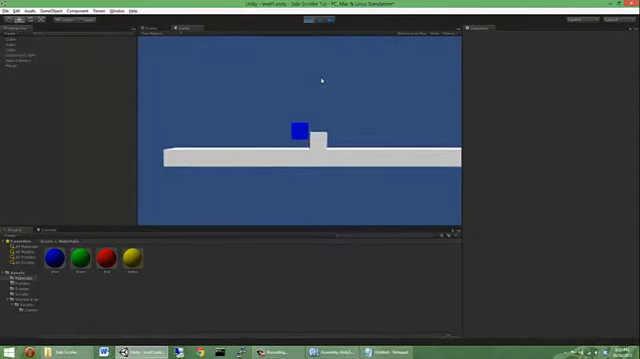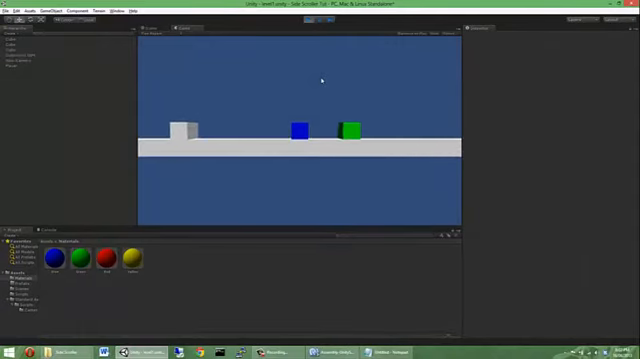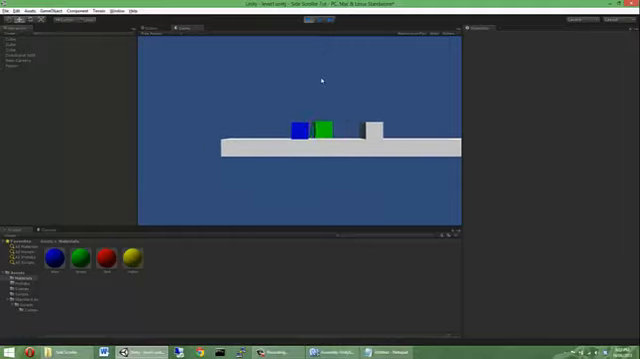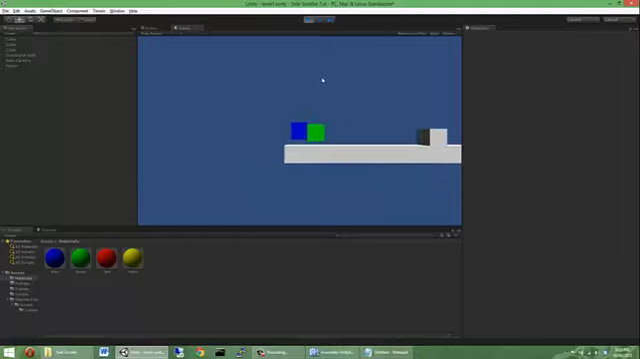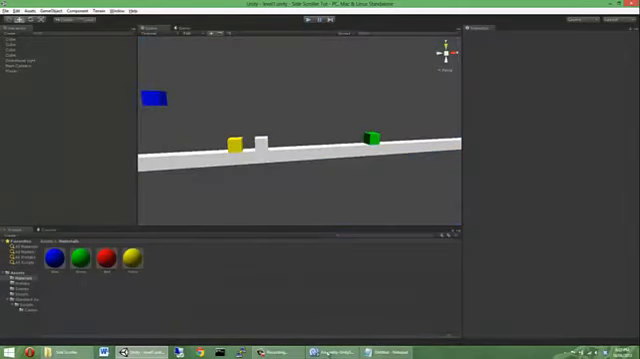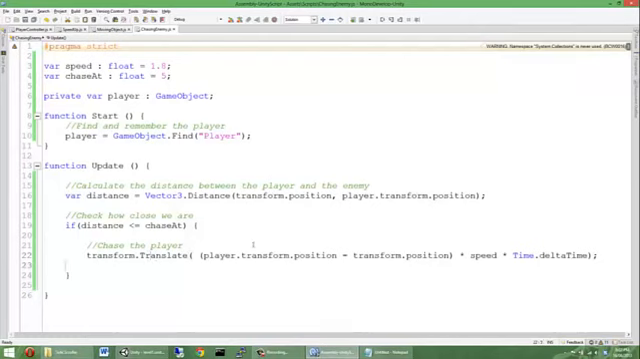Now there's the moving object. He's chasing me. Okay, now I am going to do two things. See how he's just hugging me a little bit too tightly. We don't want him to move up and down.